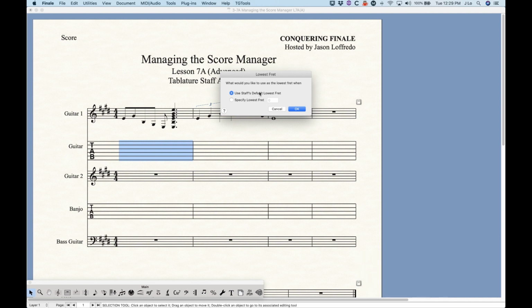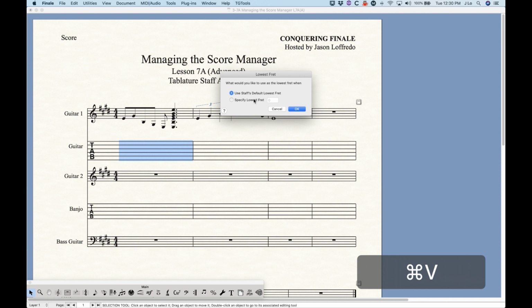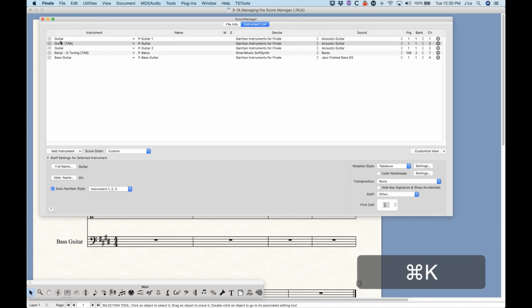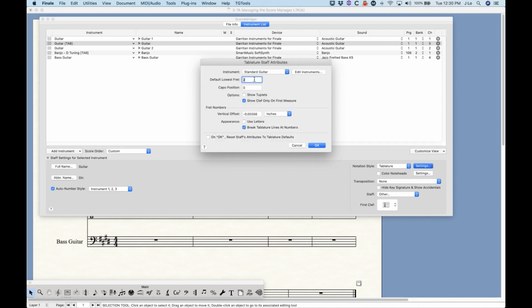Using the staff's default lowest fret, which is 2, so now it's going to do that calculation that I showed you earlier where it's trying to use the second fret as the lowest possible fret. Of course, you can always override that by specifying the lowest fret to 0 still, so you get a normal looking tab notation there. But anyway, that's what the default lowest fret is. I actually don't really know why you might want to change that to something other than 0, but it's possible.